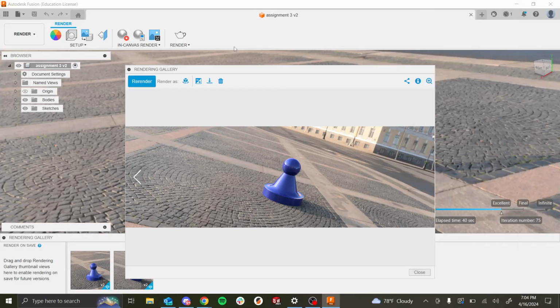The scale does not matter because once you print it, you can scale it down. I recommend designing something that is around the size of a hand, like it'll fit on the palm of my hand.